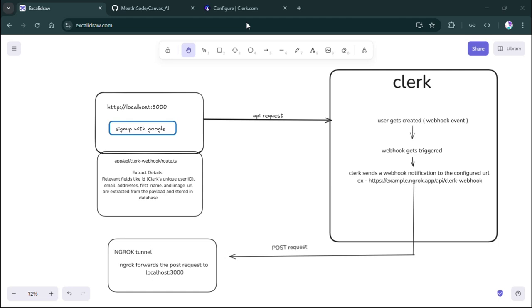Okay, so before diving straight into the project, let me first introduce you to the basic concept of webhooks, that is, how webhooks actually work. So here I have done a mock setup of a Clerk webhook. I will be demonstrating how Clerk's webhook actually works.